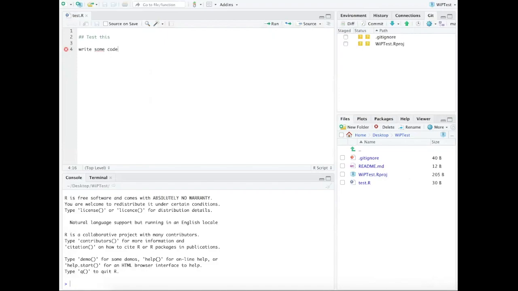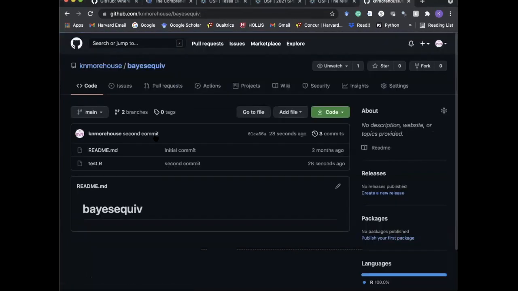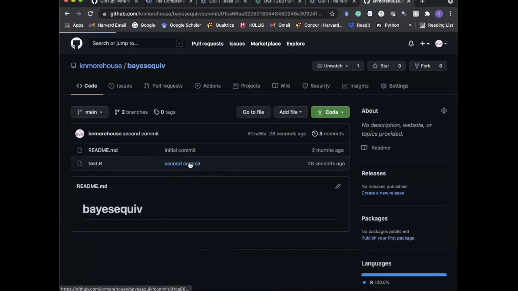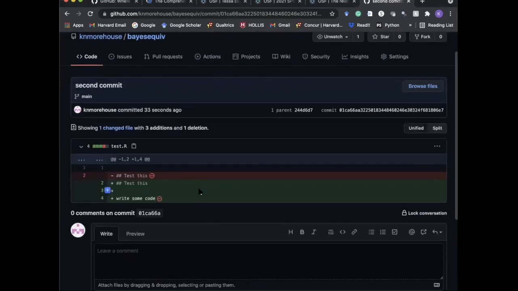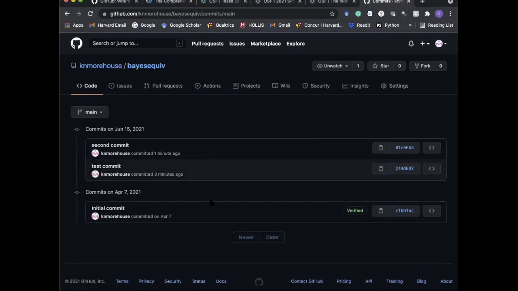And if we go check out our GitHub, refresh this, we now see that our second commit appears. And if you want to look at all of your changes, right here, there's a little clock. And if you click the 3 commits, you can see all of the different commits.